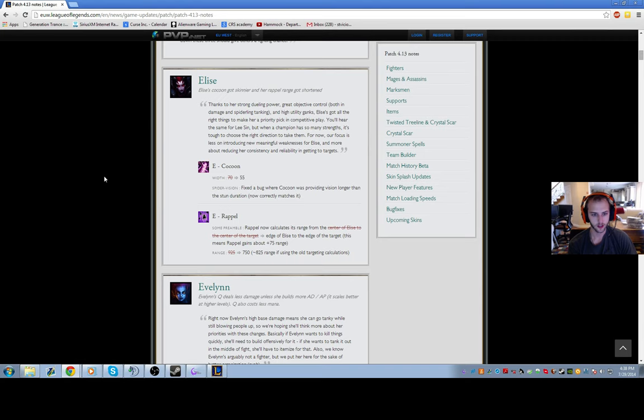And then also they did a bug fix where cocoon was providing vision longer than the stun duration. I've seen this a couple times, but this doesn't really happen that much. I feel like it's not something that changes the game in an extreme way. Repel, they changed the way it's calculated now.